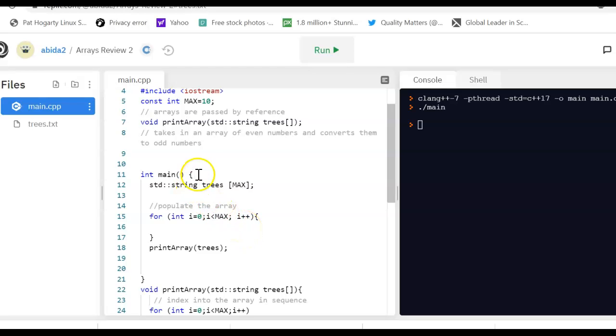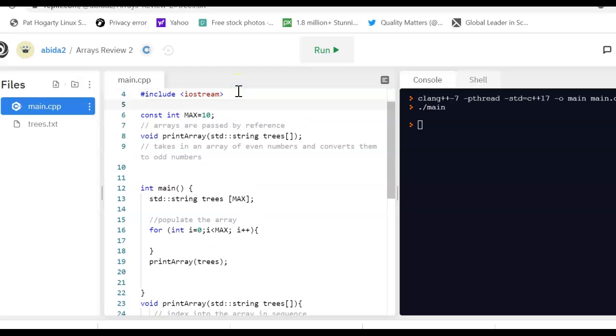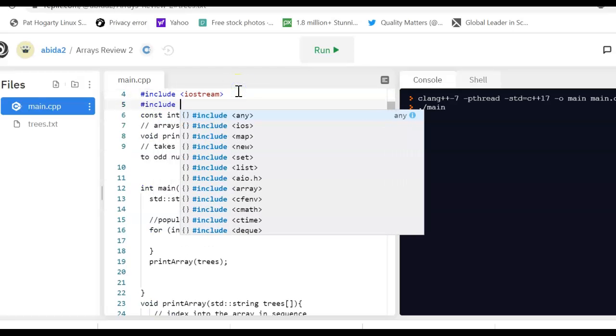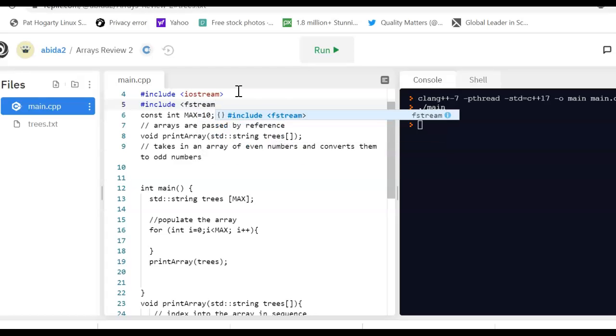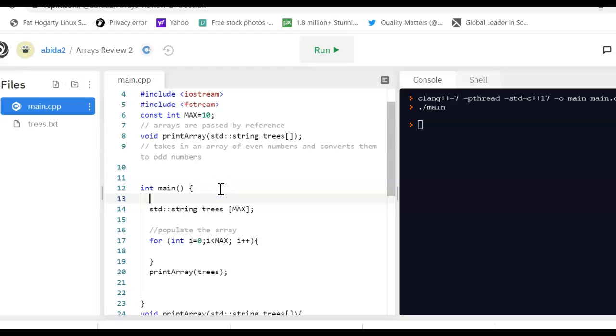So let's do that. And in order to read from a file, I'm going to need to include fstream. I also, as you know, need a file variable. So I'm going to say ifstream and give a file variable, and let's call it infile for input file, and connect this variable, which is called infile, to the name of the file, which is trees.txt.